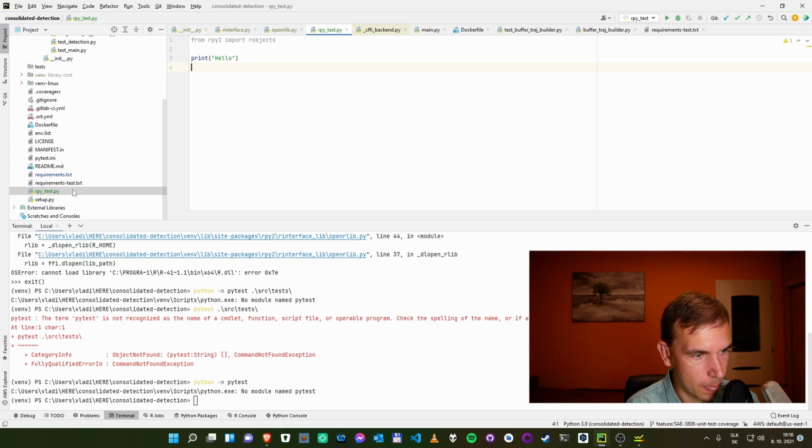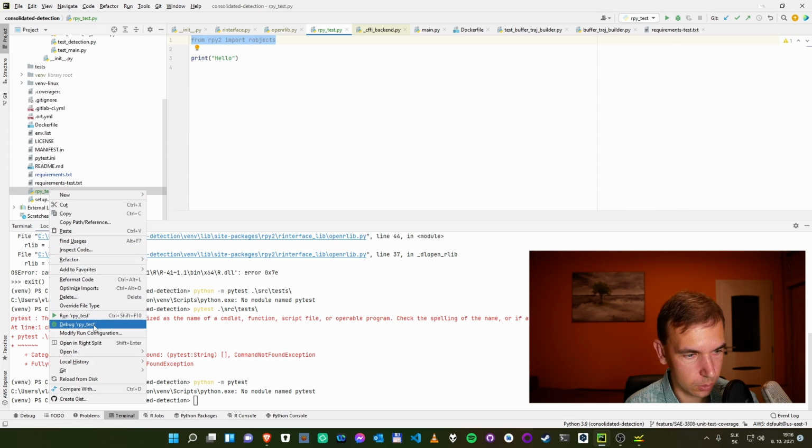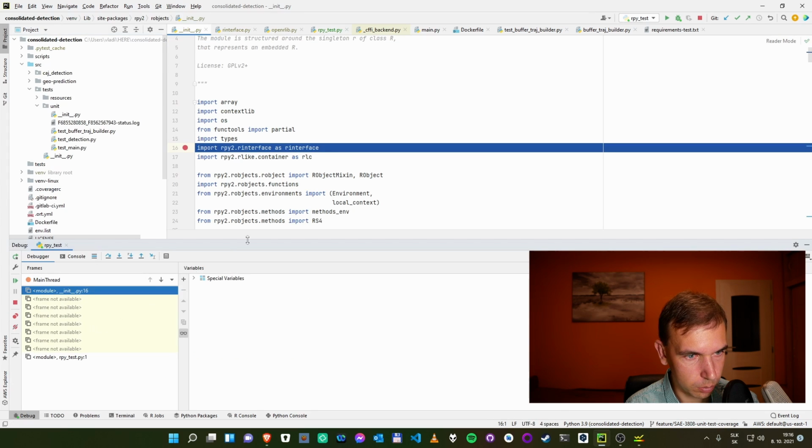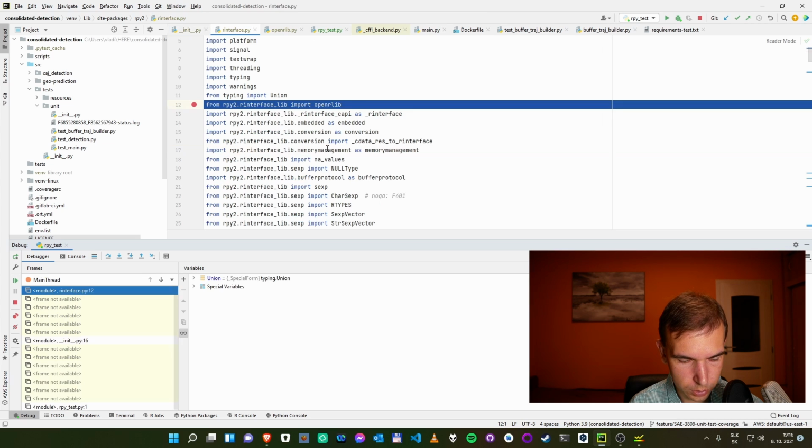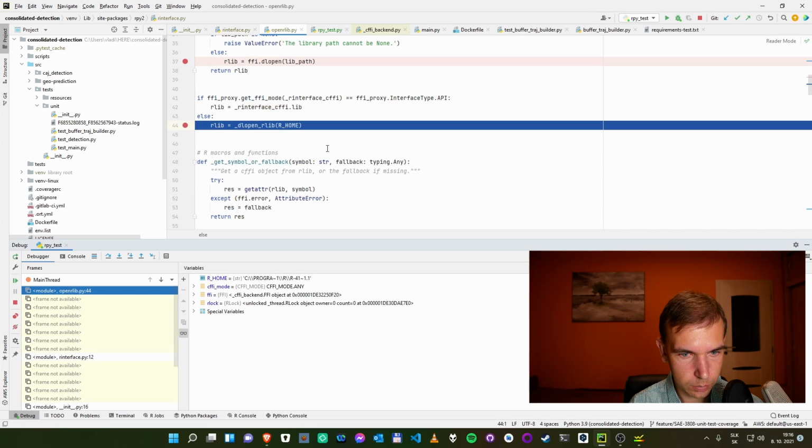Let's take a look. I have a simple script which imports R objects from rpy2 and prints hello world. I know that this statement won't ever be printed because the code will fail on the imports, but this script allows me to run debugging. So I can do debug RPI test, and I can go directly to the last point which executes normally, and then I can find out what's going on. So this still works.